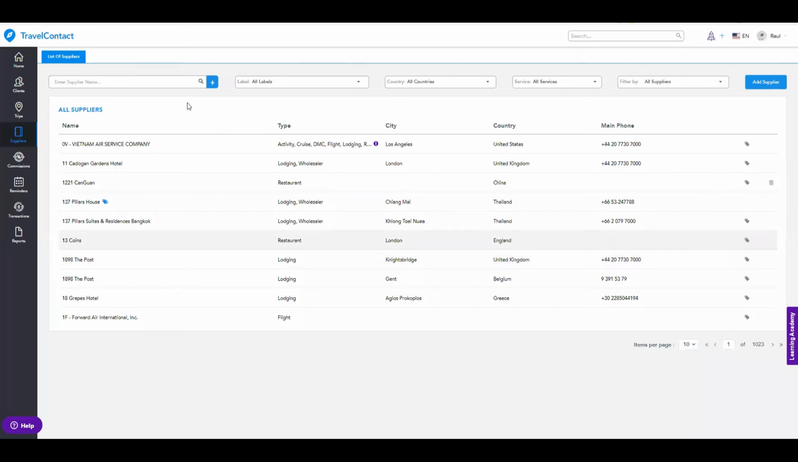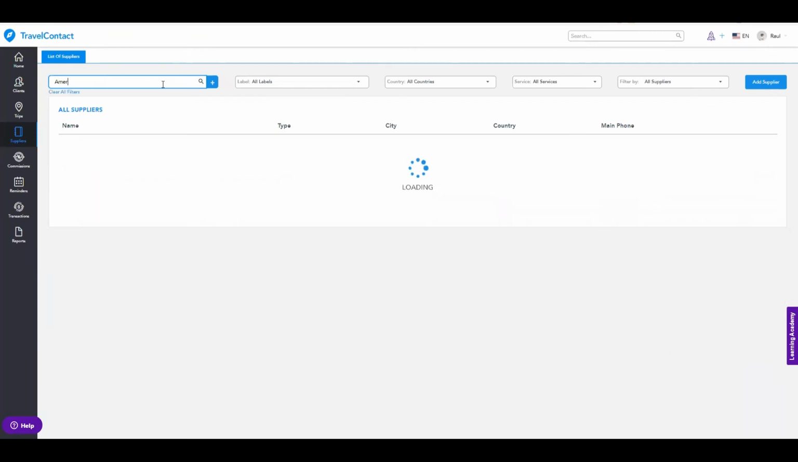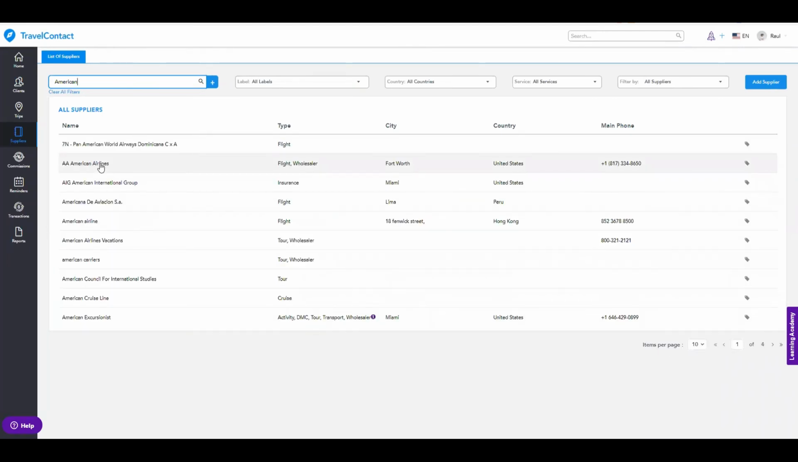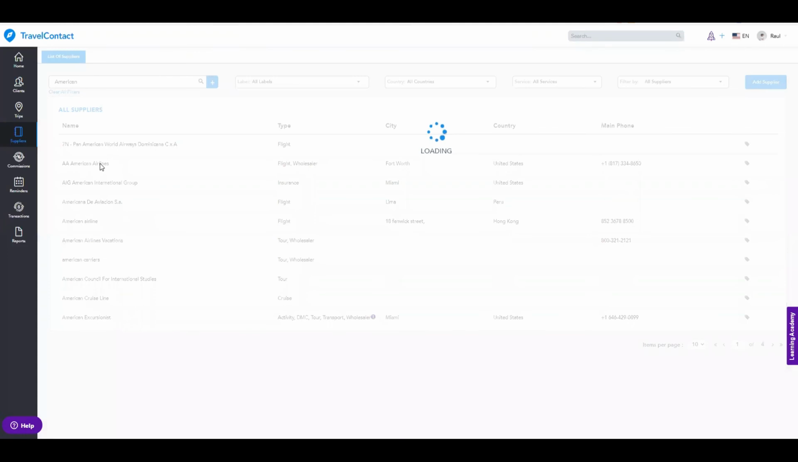So for example, airlines usually are in the core. So let's say that I'm looking for American Airlines as a supplier. American Airlines usually is already on the core. You'll see it right here. Two things you can do.